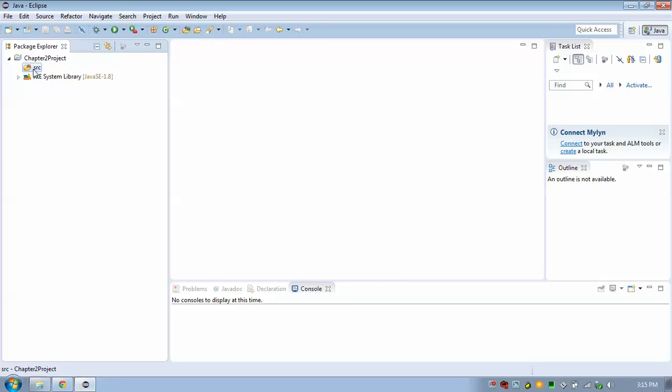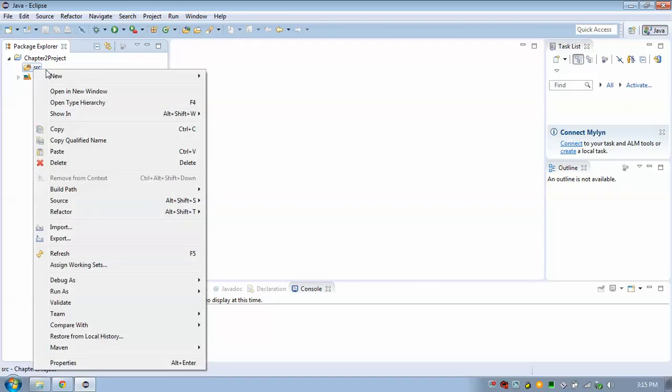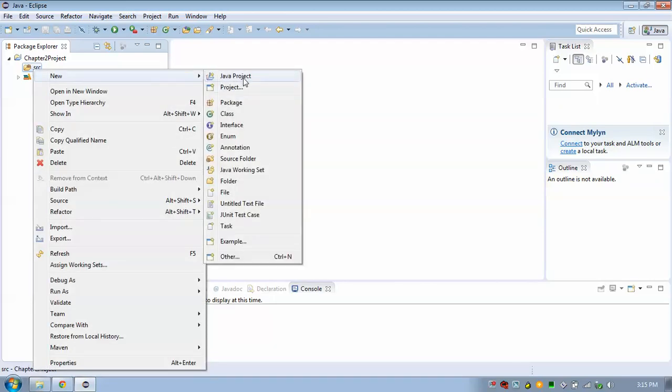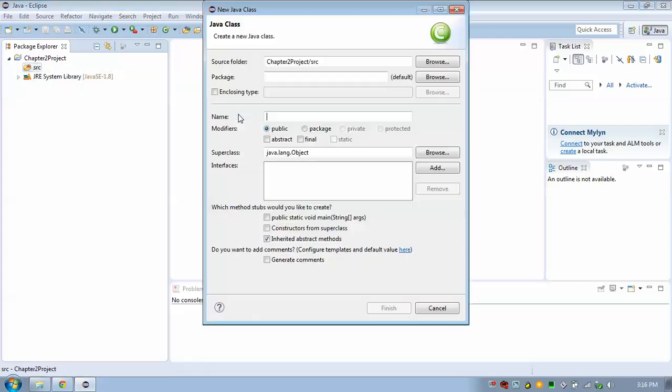To do so, let's right click and choose the option new, and we will say I would like to add a new class to my source because this project is currently empty. It has nothing in it. We'll create a new class, a Java class. Let's press enter and we are asked to give a name. We can say Chapter 2 assignment or something like that.